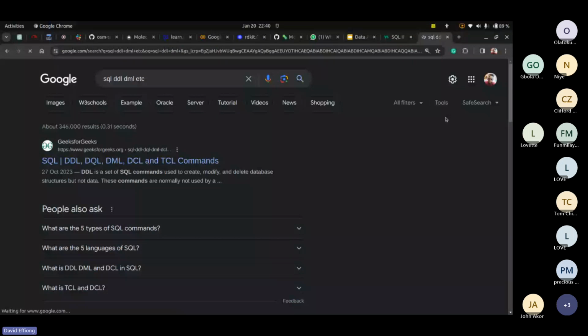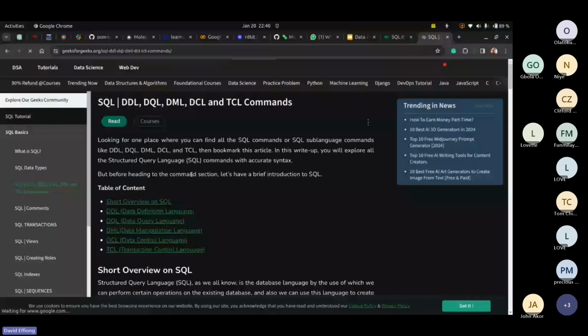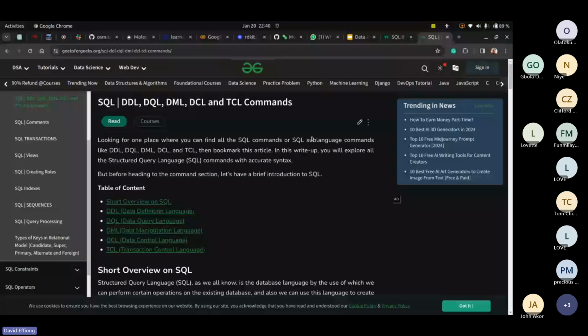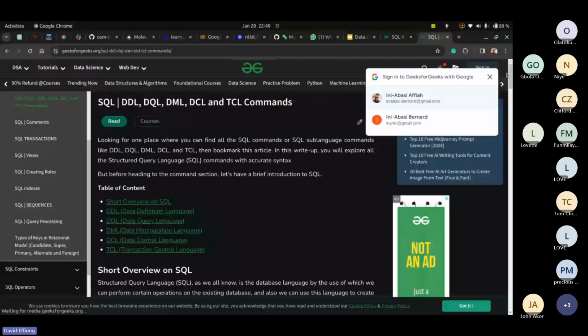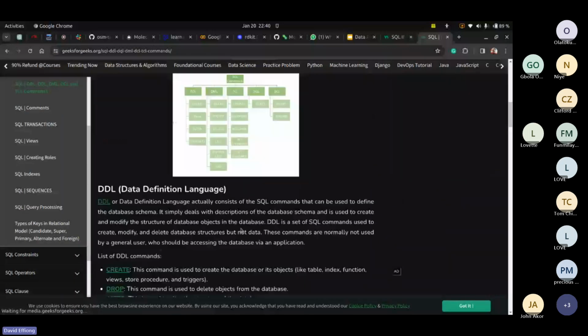Yes. So let me answer that question again. There are different things. Look at this. When you're looking at SQL, there are SQL sub-language commands like DDL, DQL, DML. DDL is data definition, and that's what you're asking about. Things like creating tables, dropping tables, altering, renaming, all of that falls under DDL.